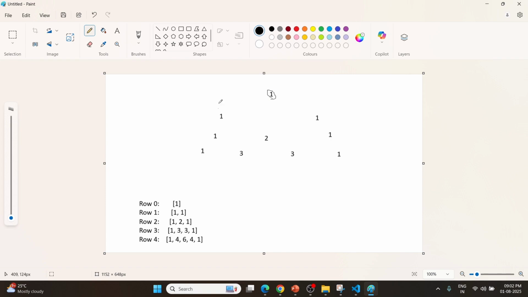What is Pascal's triangle? It starts with 1 at the top. Each row starts and ends with 1. The numbers in between are the sum of the two numbers directly above it from the previous row.